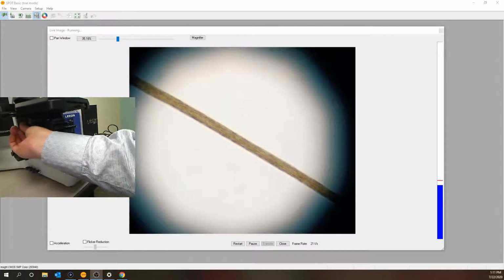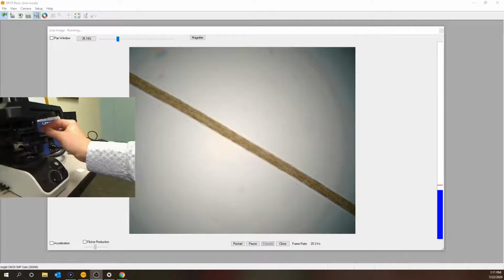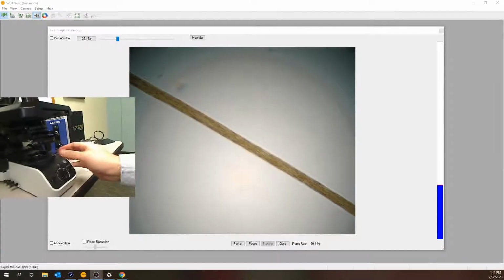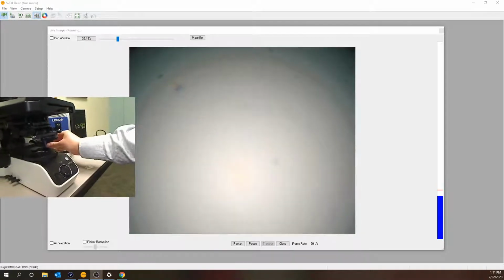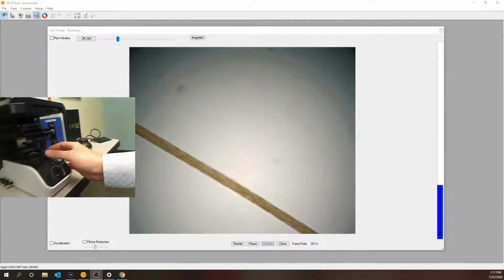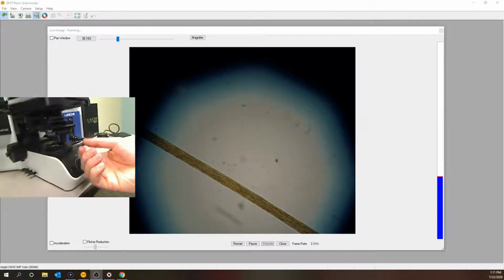Now, ideally, truthfully, when you start this, it probably won't be as good as this. It'll be a little bit out of alignment. So what you want to do is first find your sample, bring your sample into focus, and then go ahead and close down the field diaphragm until it's closed all the way. And now what you do is you adjust over here.